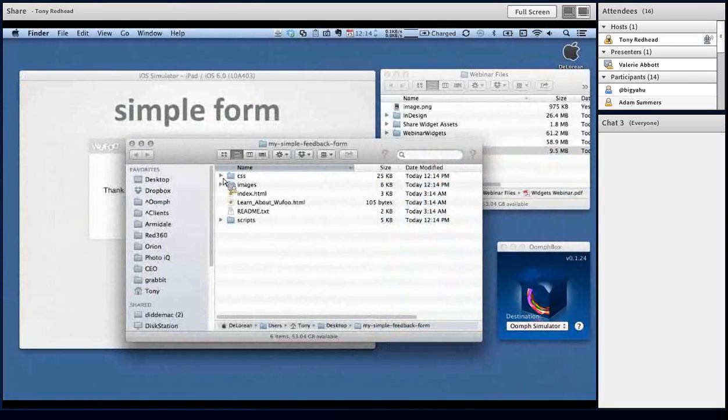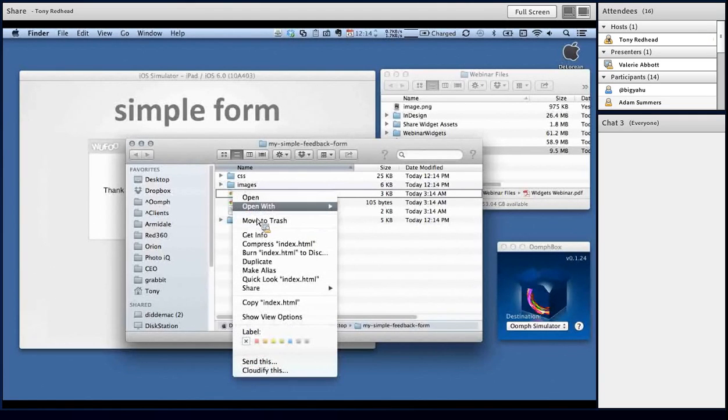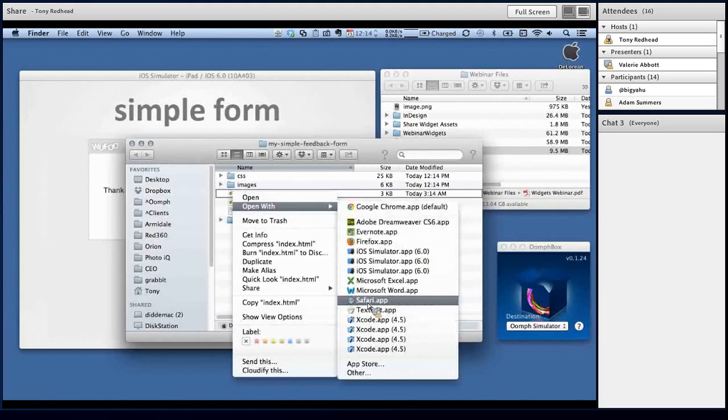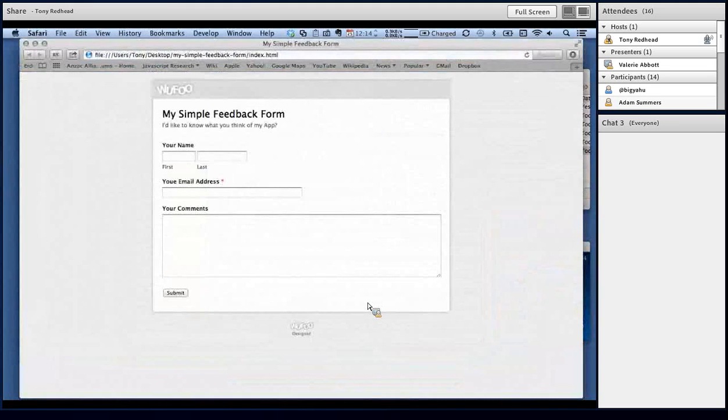So we've got some CSS, we've got some little images, an index, some stuff that we don't really need from Wufoo, and a few scripts. Index is the one that we're really concerned with. So if I say open with Safari, okay, there's our form, similar to the way that we saw it inside their website.